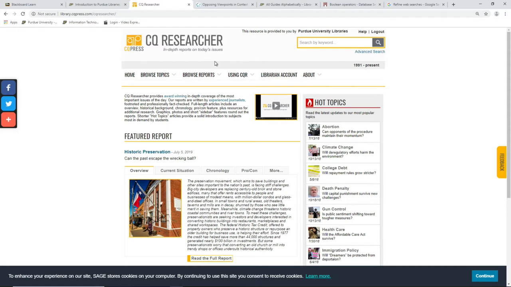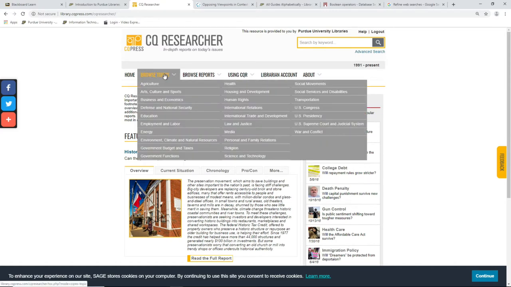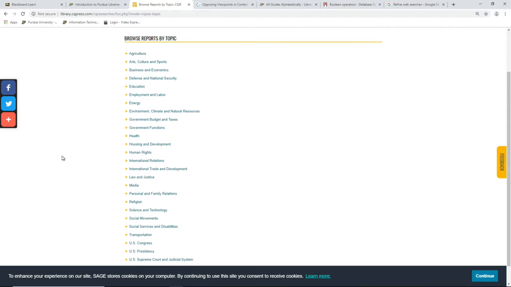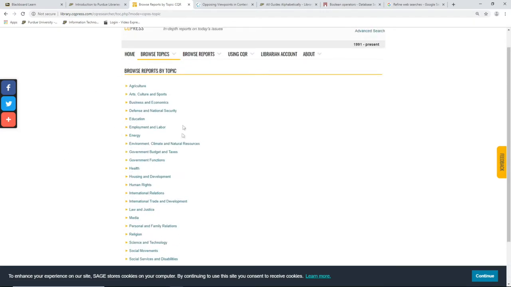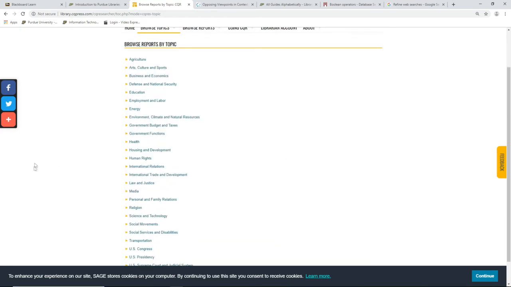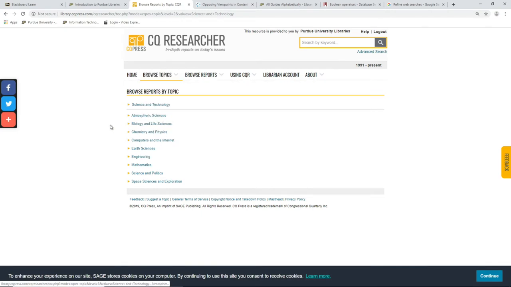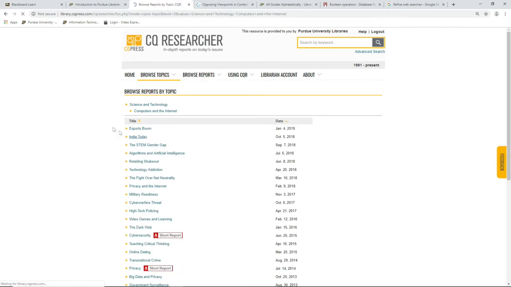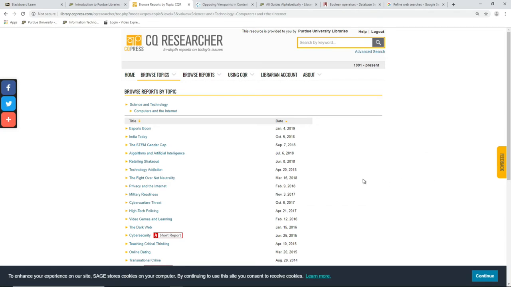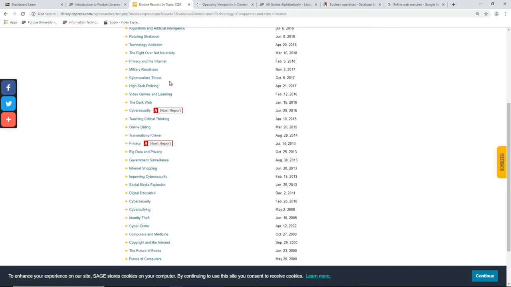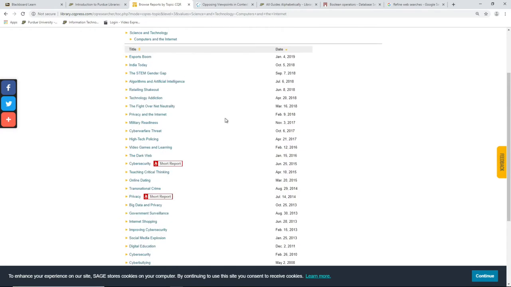These are organized chronologically, offer lots of charts and graphs, and link out to legitimate sources that you can cite in your work. So I might click Browse Topics here. And they're, like in Opposing Viewpoints, sorted by general subject area. So let's say that I'm interested in science and technology. We have subtopics here, maybe computers and the internet. You'll see that there are reports dating all the way back to 1993. Some of them are shorter, some of them are more in depth.